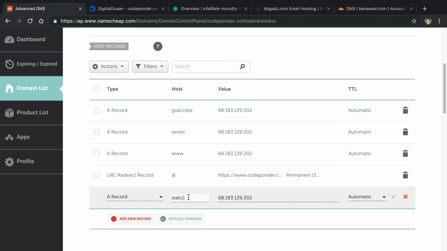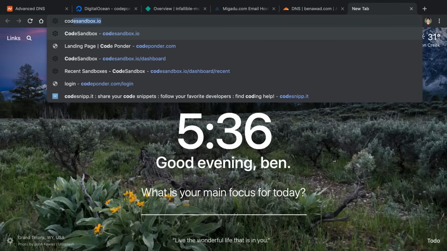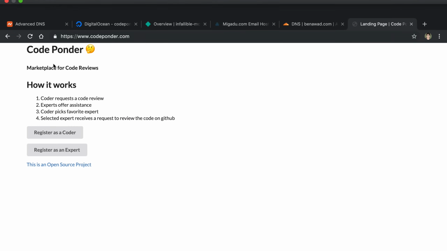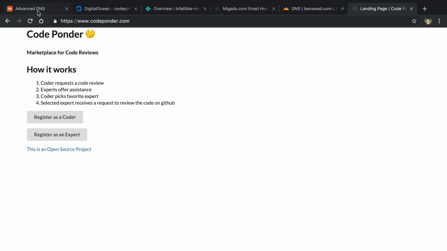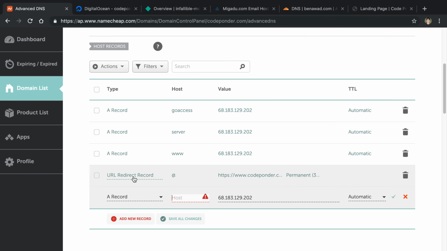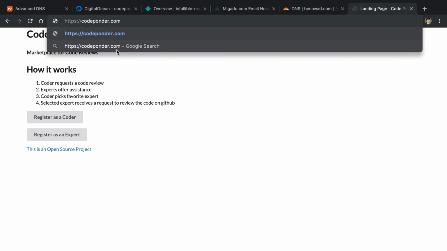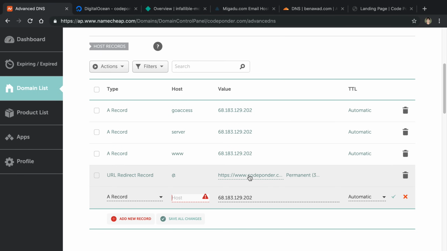The other thing to note is, let's say you don't want any subdomain. I just want to go to codeponder.com, right? And then that brings up the URL. In this case, I actually have a redirect set up. You can see it says a URL redirect record, and I put the at sign. The at sign is actually no subdomain. And I have that pointing at www, so you basically get redirected to www. But anyway, that is that.